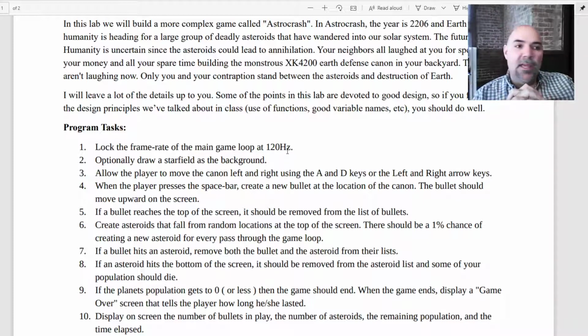We basically make a clock object. So pygame.time.Clock, and then you do that clock.tick, FPS clock.tick, put the 120 in the parentheses, and that'll lock that at 120 hertz. Now, if you want, you can draw a star field in the background. I think it adds a lot to the game to have that star field kind of twinkling in the background. Those little details like that can help out tremendously with how a game feels and how it looks.